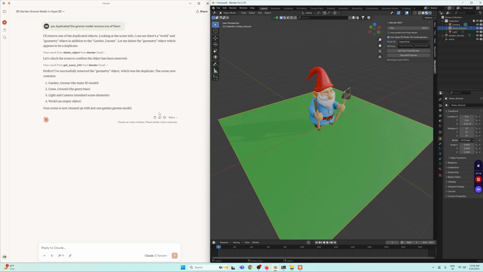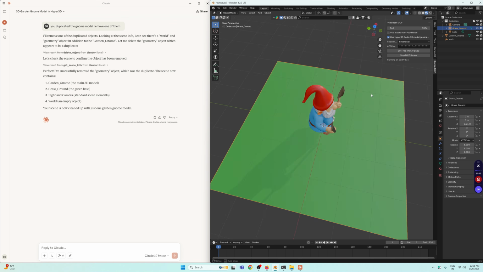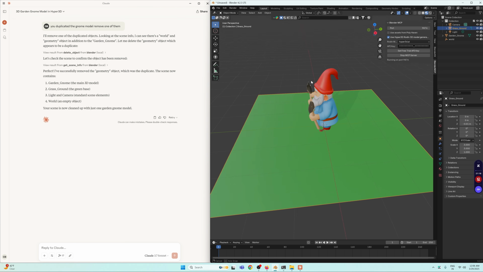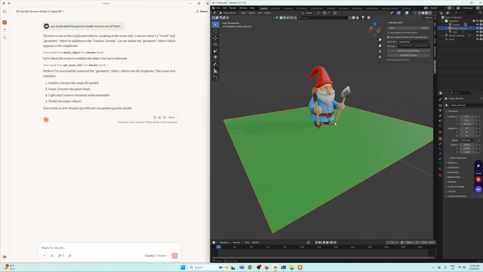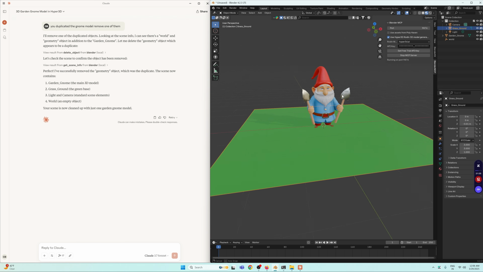So I think this is it for this video. I showed you the basic concept of how you can use the Hyper3D AI model using the Blender MCP and generate these realistic looking 3D assets right within your Blender scenes.